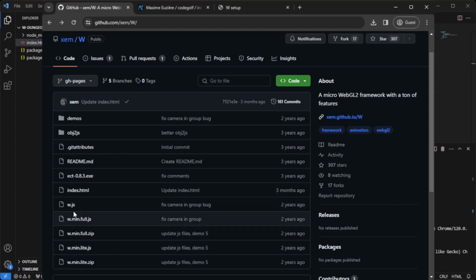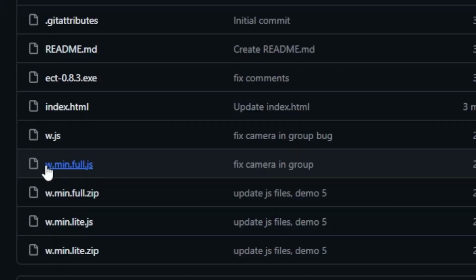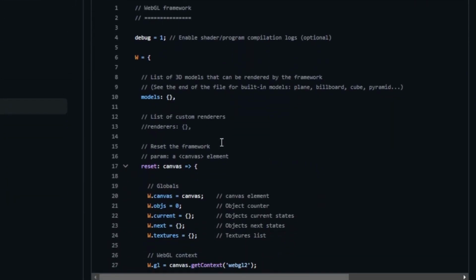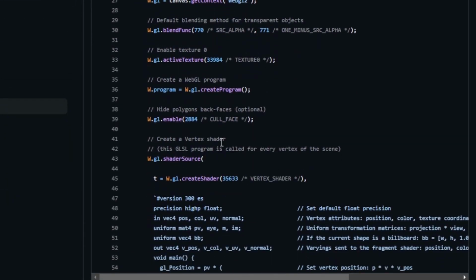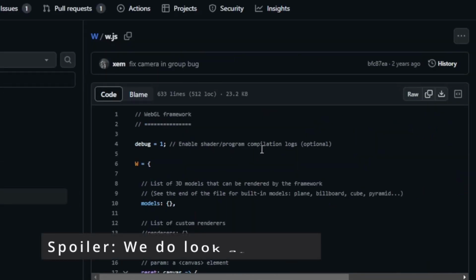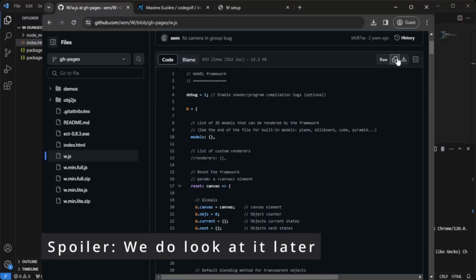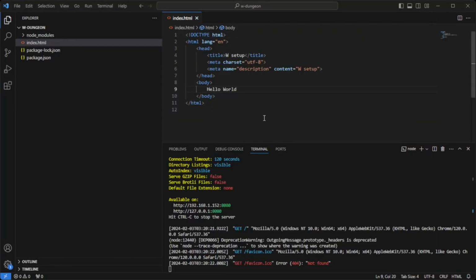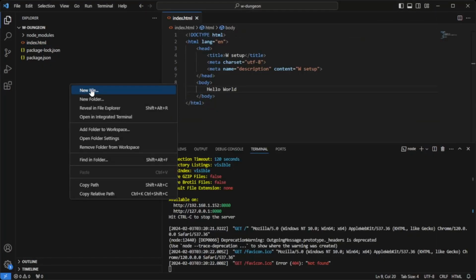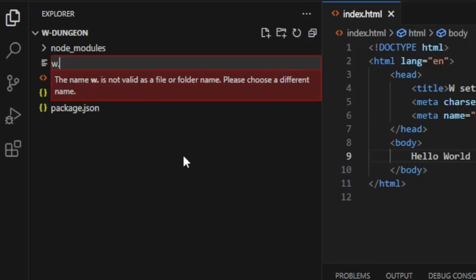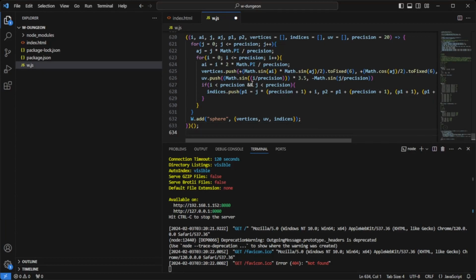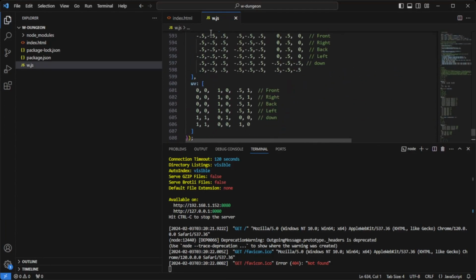We'll start with, there's a number of different files in here. We have the minified one and a light version, but we want the w.js because that is the one that is documented. And if we want to take a look through this later, we're going to want to have all the comments in there. So we can just copy that, go back to our project, make a new file for w.js, and paste it all in there. And now we have it.